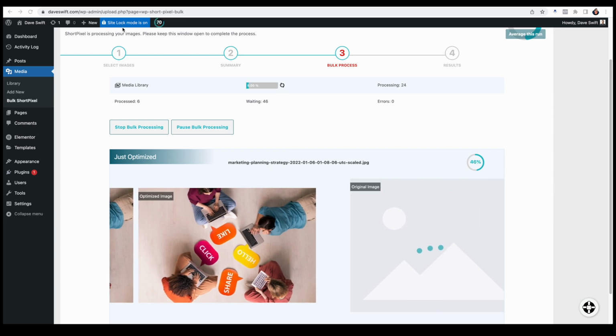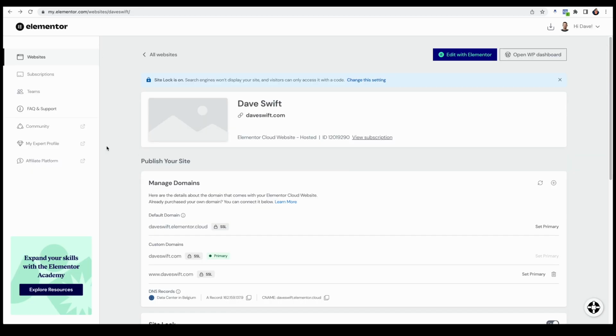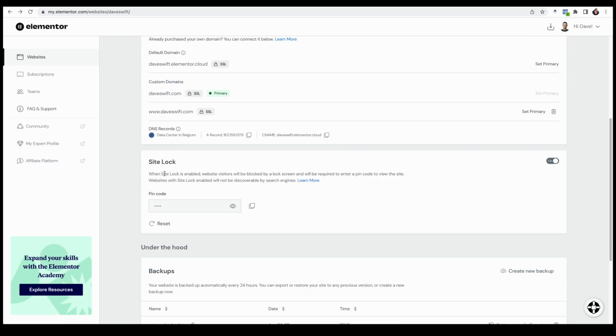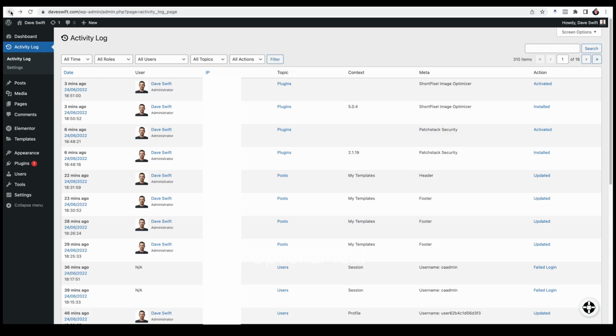So I like that they made this front and center very clear, and it's super easy to turn the site lock off. I'm just going to jump back over to my domain here, go right down to site lock, and just toggle it off, unlock the site, and now it is live. Anyone can see it.